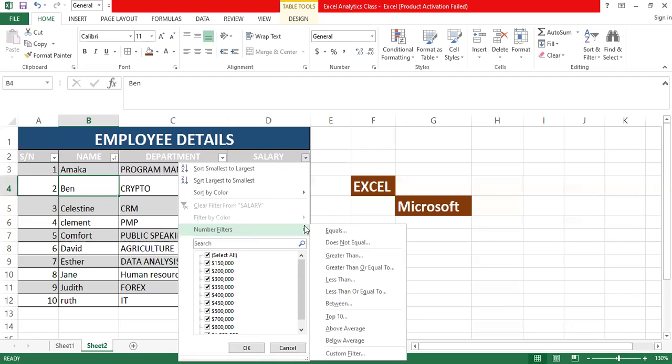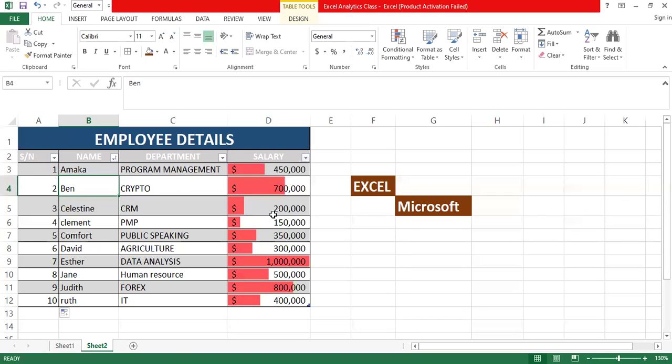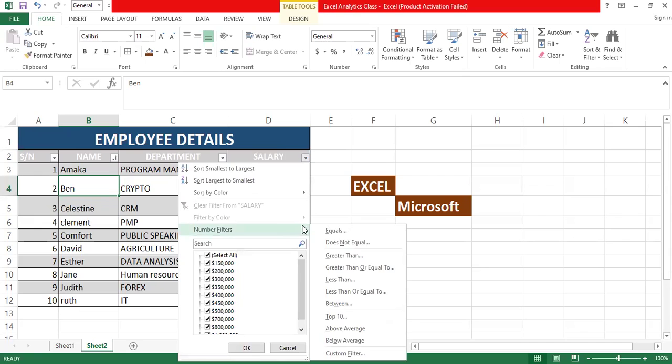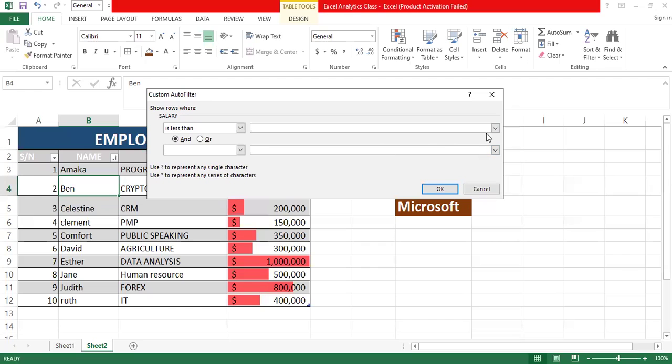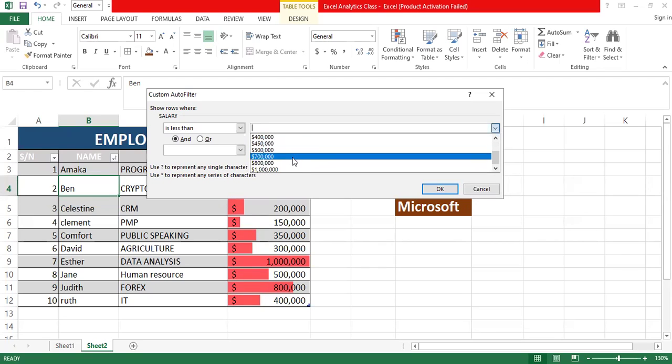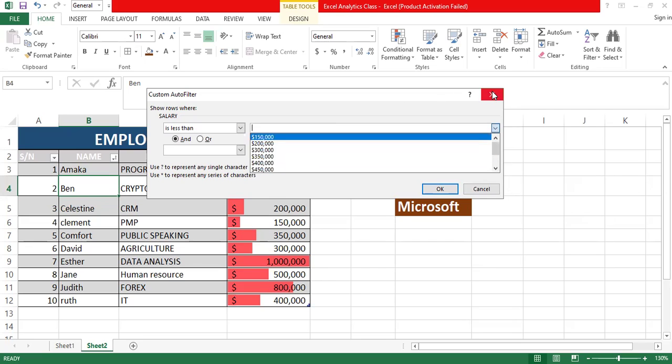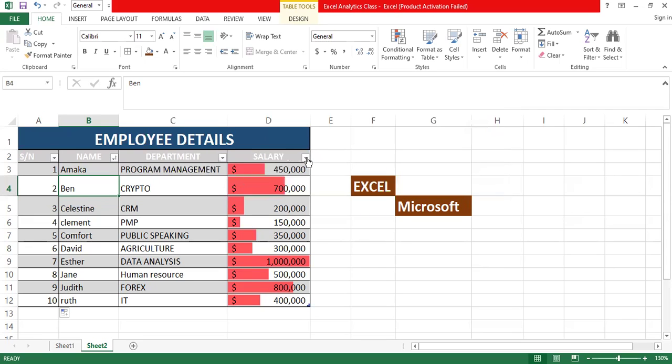With numbers, most likely you have certain conditions like we had. Now, remember we did conditional formatting. In my own case it was what? Less than 400,000, right? And then above 400,000 and above. So then let's use that same condition for filter. So let's say we'll be doing less than. Let's go back. So I said we're under salary.